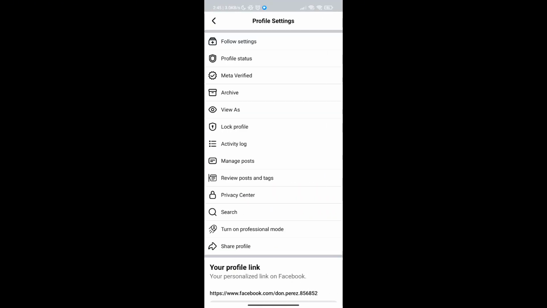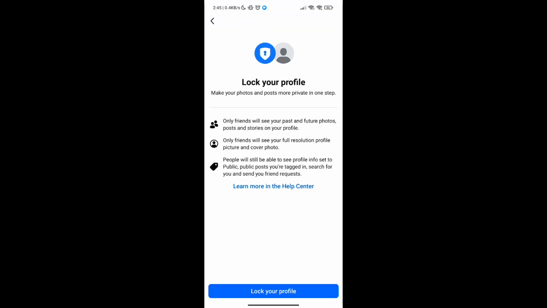Right, so right here you just have to find the lock profile option. We have this one below the view as. So click on the lock profile.